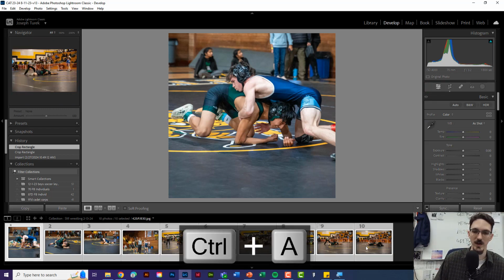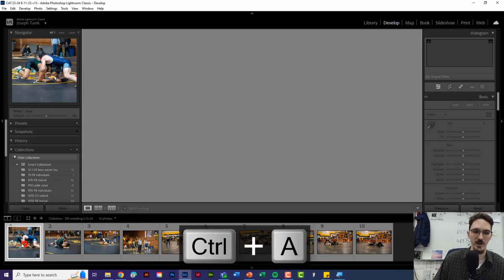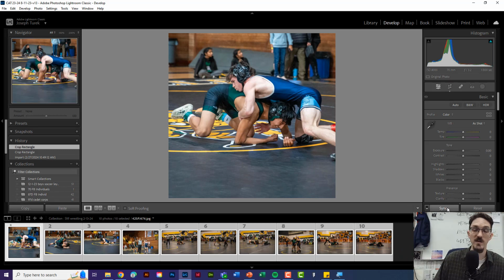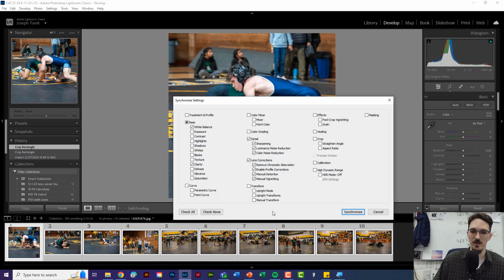We can hit Control A to select them all, or we can click on this first one, hold down Shift, click on the last one, and then in Develop, you can sync settings. So I'm going to click on Sync, and I don't want to sync any editing settings, right? I don't need to edit these photos anymore unless I think I need to. What I want to sync is my crop. So check the box for crop, which you usually never sync, and click Synchronize.